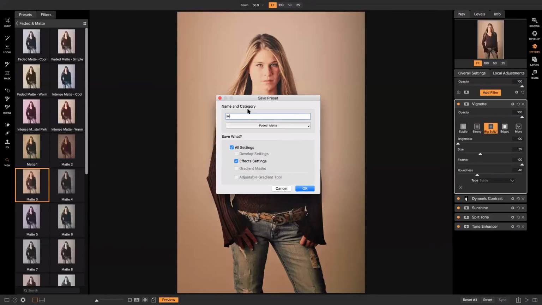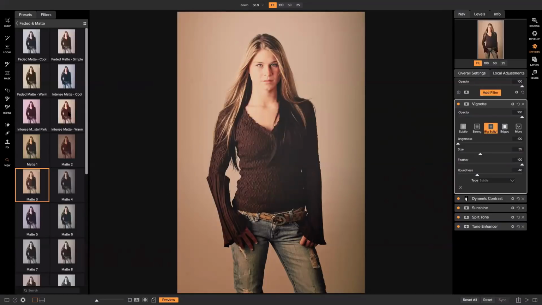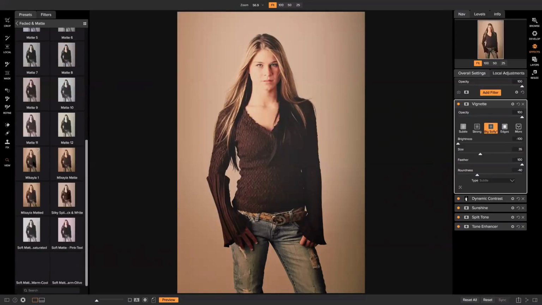We'll call this one Michaela. And faded and matte, save, and we should see that appear over here. Michaela 1, there's our preset. So just quick ways to edit.